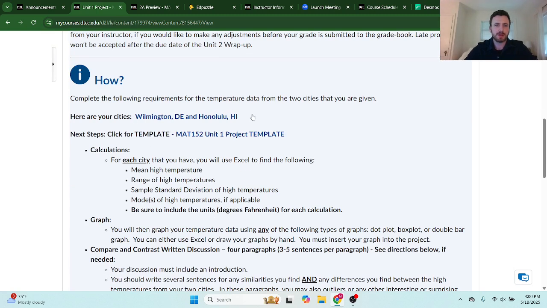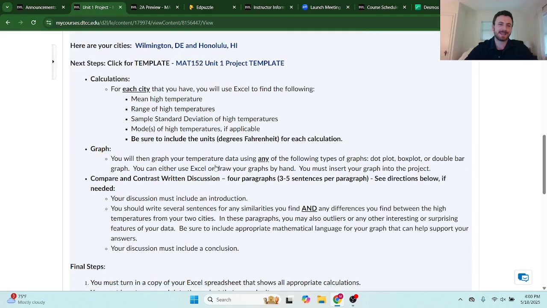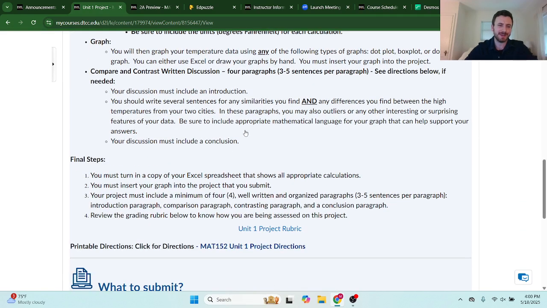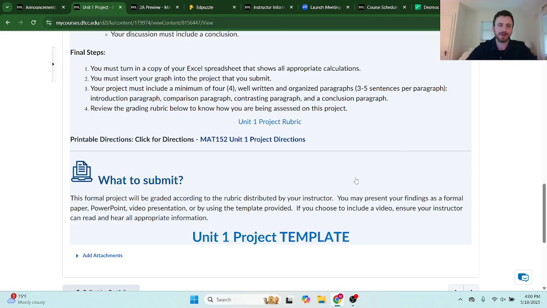Basically, you're going to be comparing 2 different cities and the temperatures from that city. So Wilmington, Delaware, and Honolulu, Hawaii. This kind of goes over how to do that. You won't be able to do this project until you do lessons 1 and 2 from this week, so completing the preview, the Edpuzzles, and the practice assignments. Until you do that, you won't be able to understand what's going on here. And this gives you the directions on how to do it.